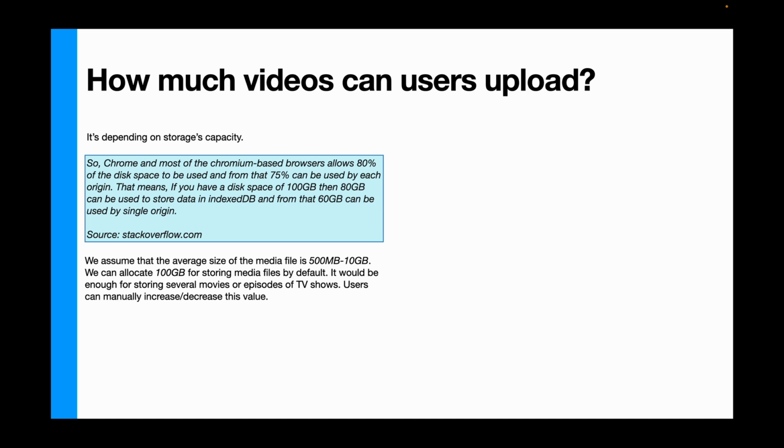We assume that the average size of a media file is from 500 megabytes to 10 gigabytes. We can allocate 100 gigabytes for storing media files by default. It would be enough for storing several movies or episodes of TV shows. Users can manually increase or decrease this value.